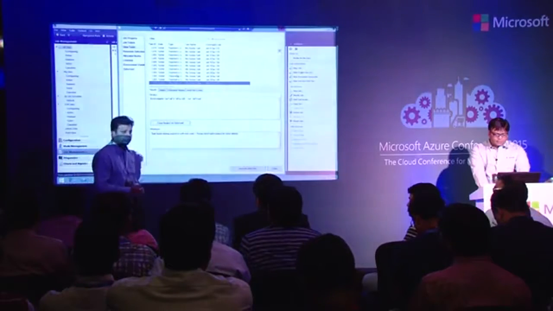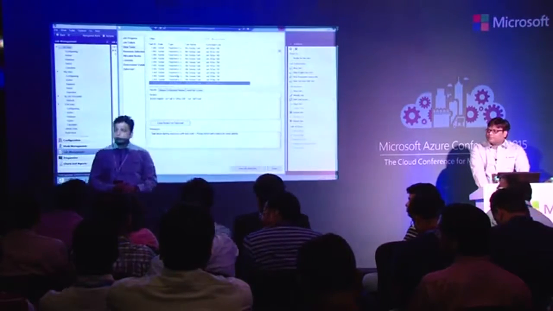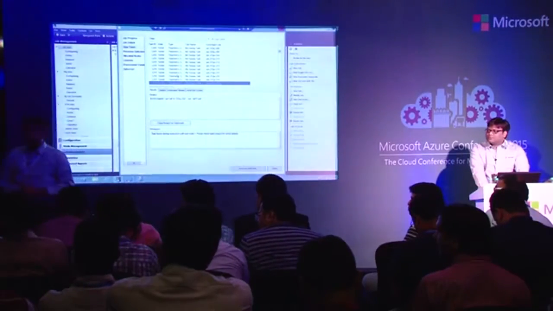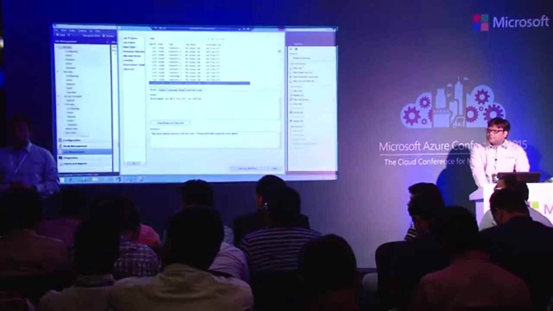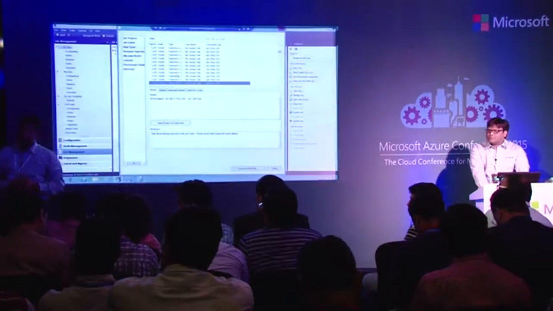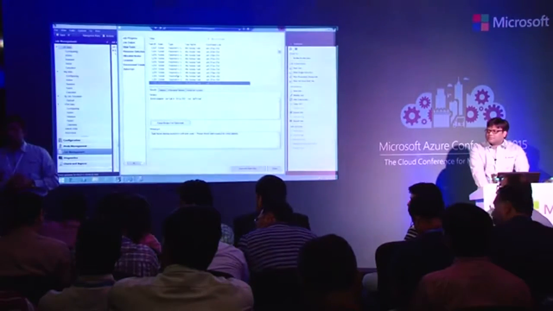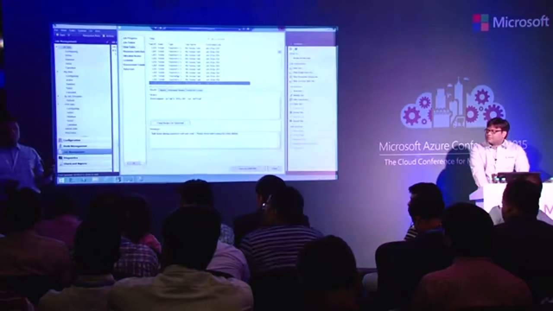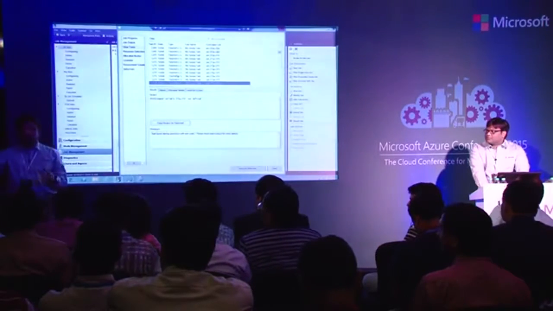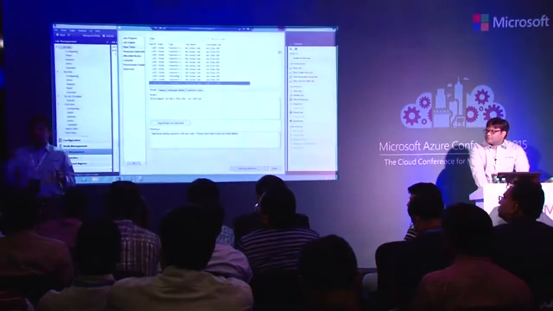CAPEX versus OPEX, exactly. I had a question on the topic. Once you create all these applications, from an operations perspective, how do you enable the monitoring part of the setup? We can take that offline. There are Operational Insights and Application Insights. We can definitely look at that.